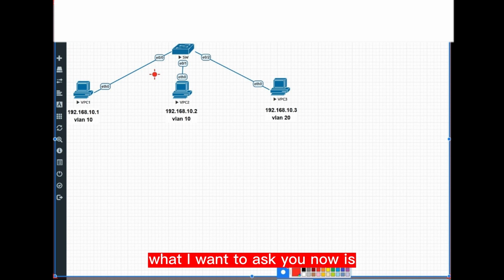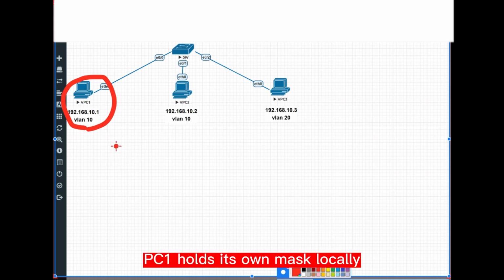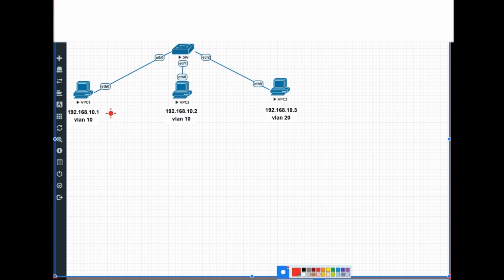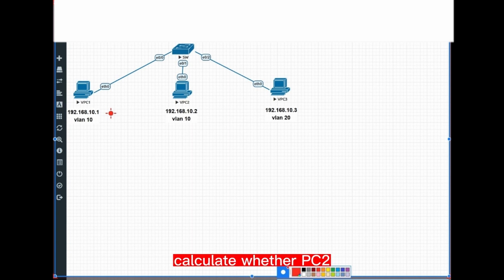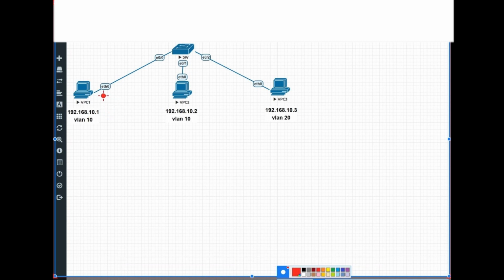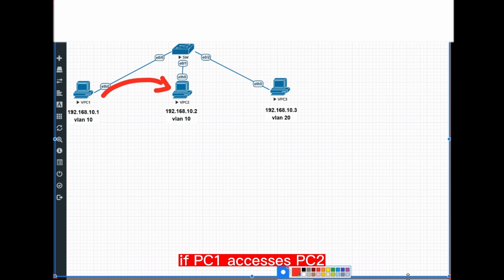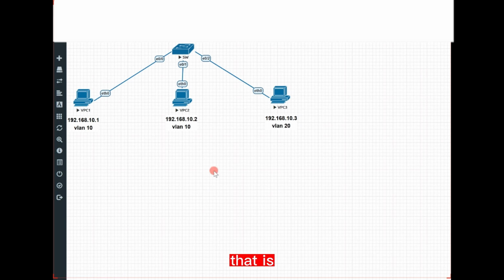What I want to ask you now is, for PC1, PC1 is 10.1 and PC2 is 10.2. PC1 holds its own mask locally, adds the IP address of the peer, and calculates whether PC2 and PC1 are in the same network segment. They should be in the same network segment. Then, if PC1 accesses PC2, it is going to send an ARP request. That is a broadcast packet.